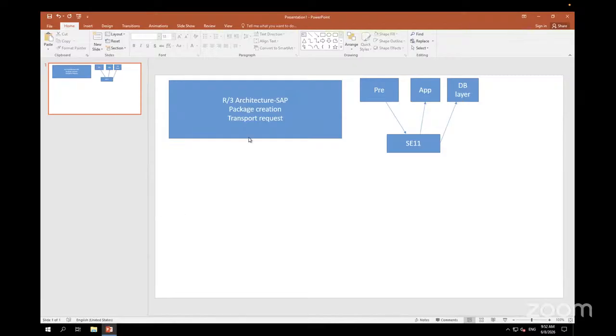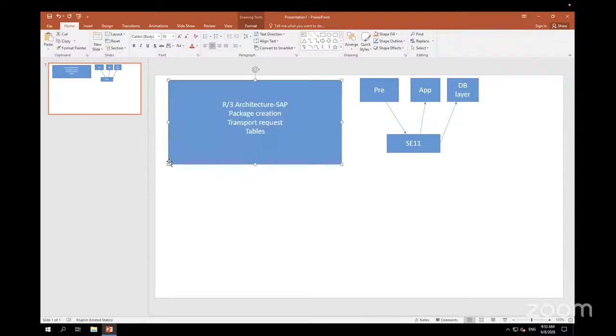So package we have done, transport request we have done. What else have we done? Tables we have created. How have we inserted the data into the tables? Using which concept? Which transaction code? Data should be entered into the tables. SM30. Why do we need SM30?